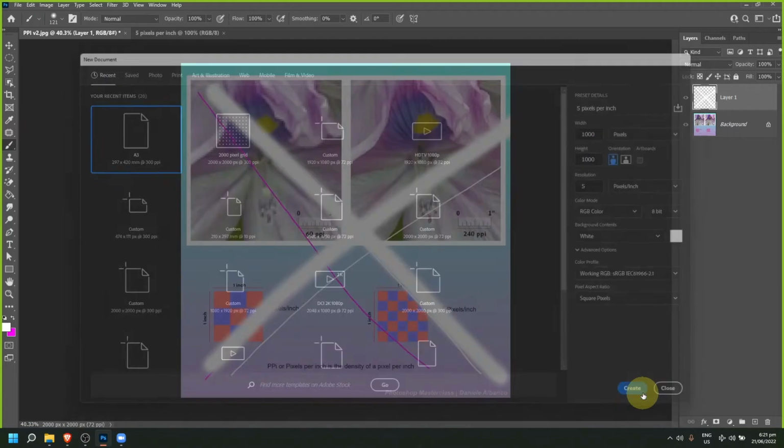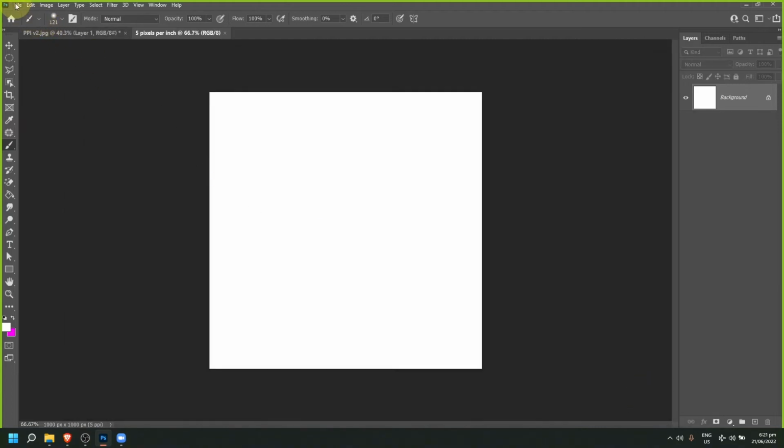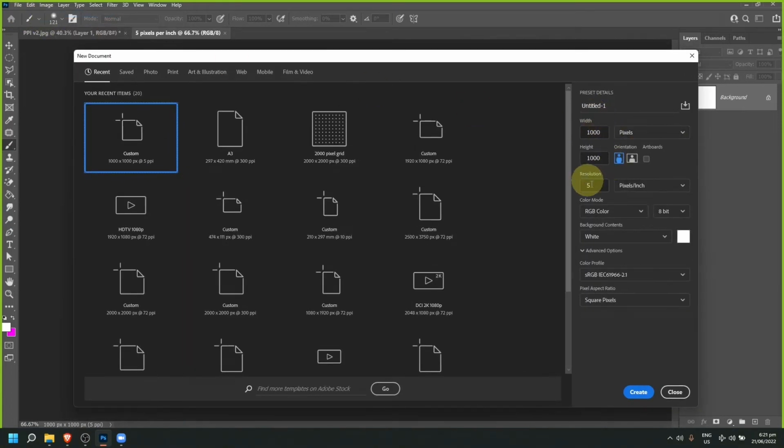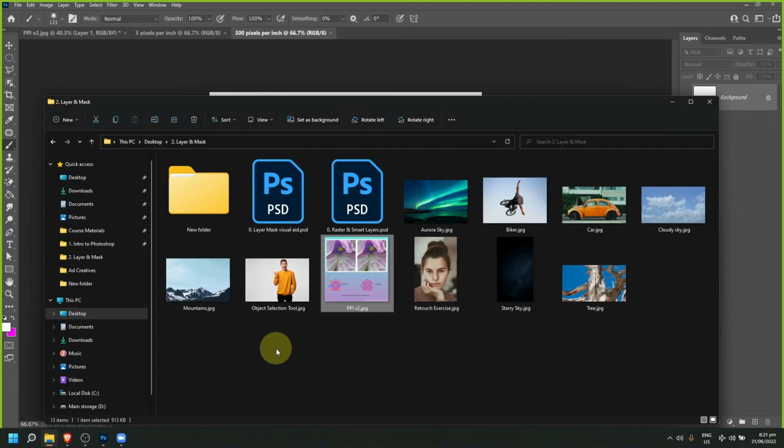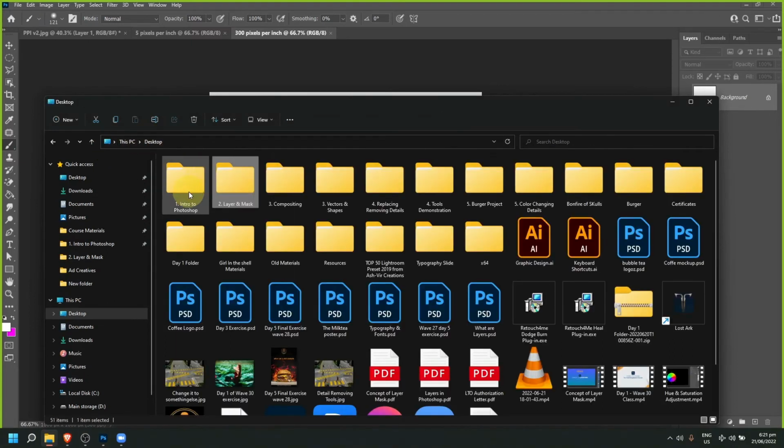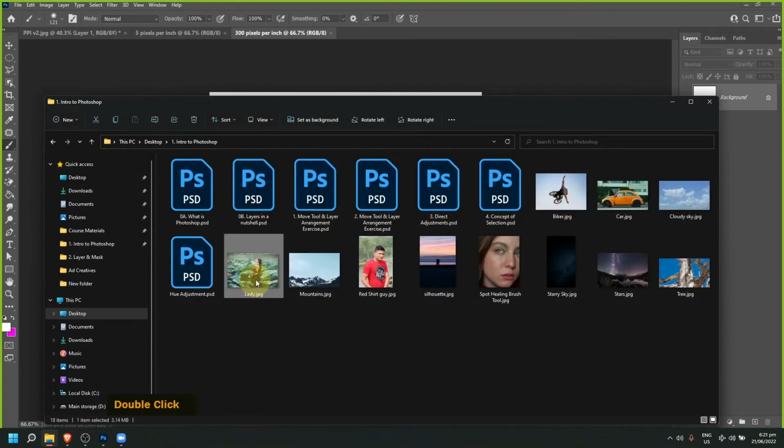I'll click create. And on another document, I am going to create, but this time it's going to be 300. Okay, yung default, di ba? And I will name this as 300 pixels per inch. I'll click create. So now we have 5 PPI in a document and 300 PPI in a document. And what I'm gonna do is I am going to load a photo dito. Let's say, kuha tayo sa day 1 natin. Eto.